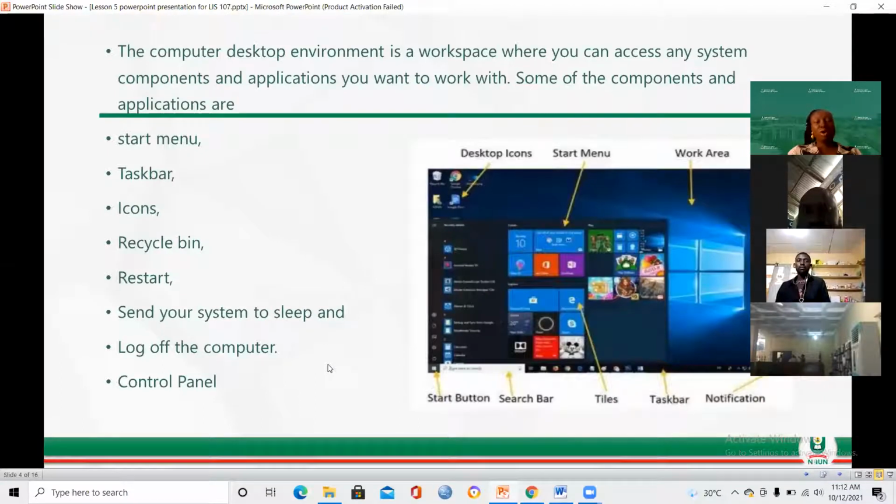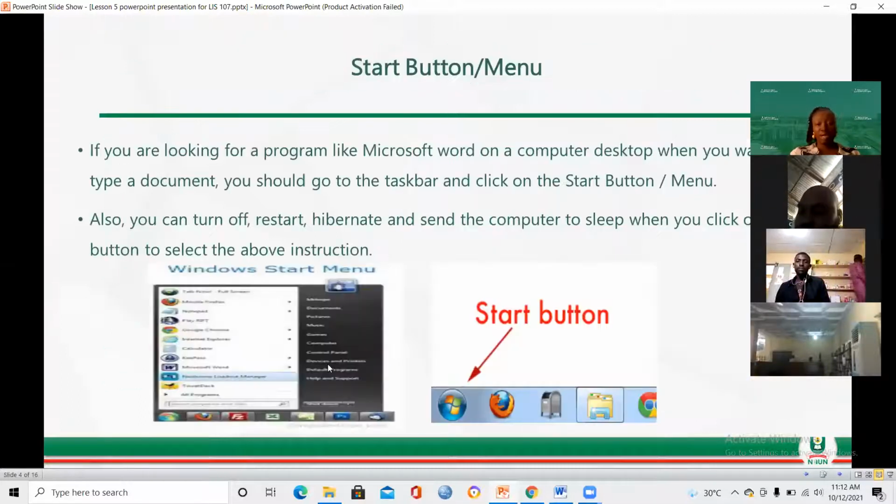Okay, so we'll be looking at the taskbar, the icons, recycle bin, restart, sending your system to sleep, logging off, and control panel. So the first one we're looking at is our start button or our menu.